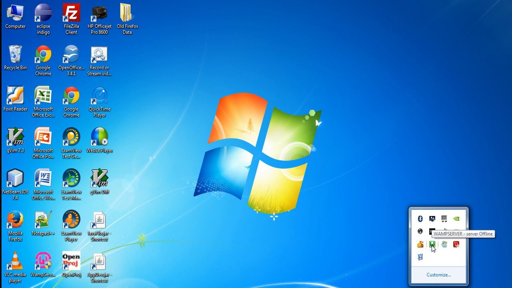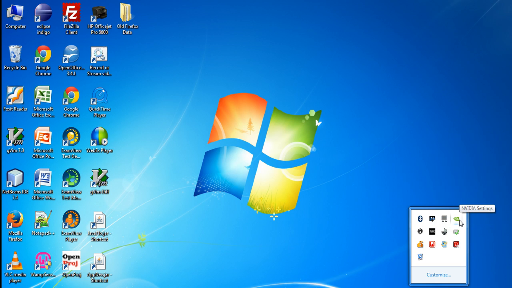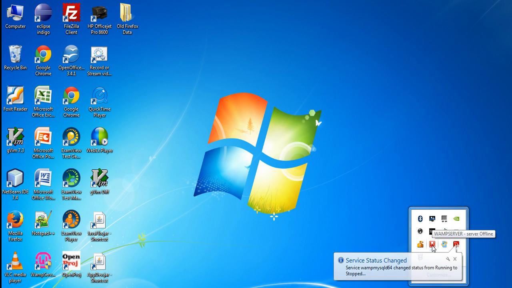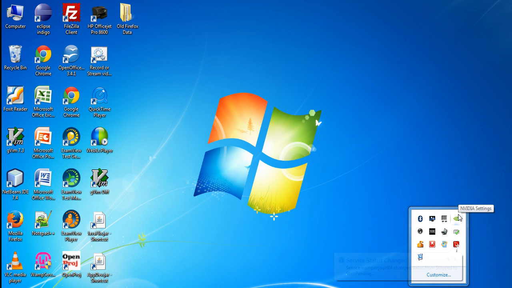On the quick launch icon, if you push it, there's a pop-up that appears, and from within that pop-up there are different options for starting up WAMP server, stopping WAMP server, and restarting WAMP server. If I wanted to, I could stop WAMP server right now, and you can see the quick launch icon change to red, which means that it's not running. But I'm going to start it back up again so that it's green, and I have WAMP server running right now.